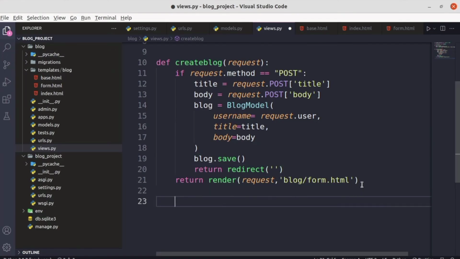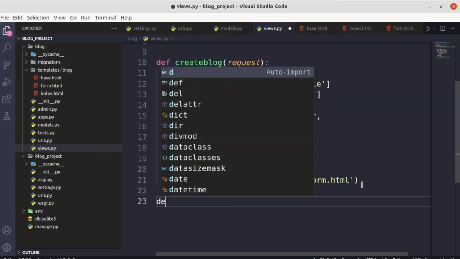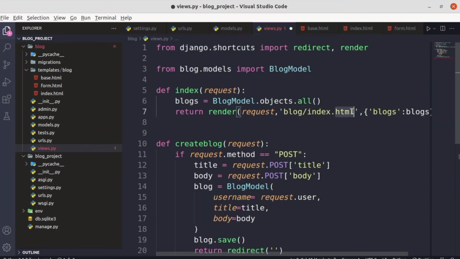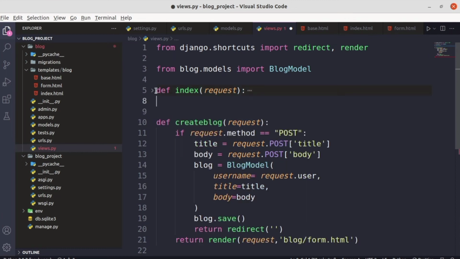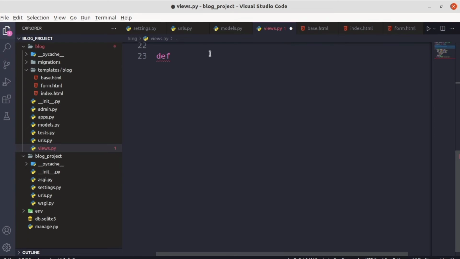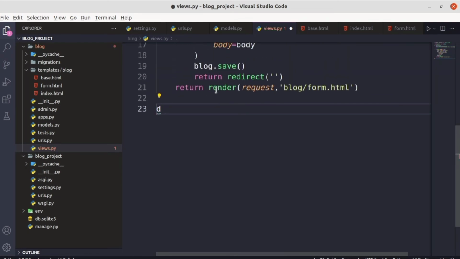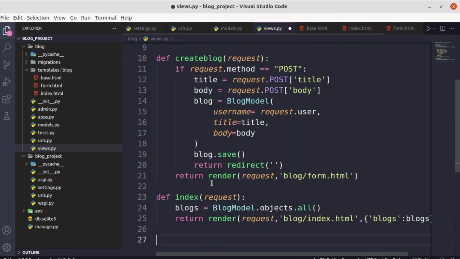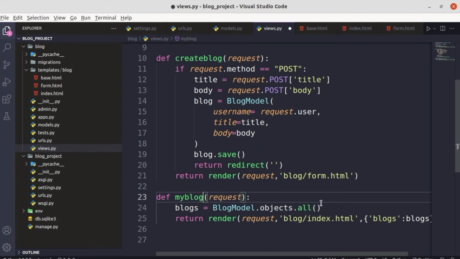Now we have to take care of my blog, which is the current user's blog. For that just copy this index. Okay, why is it not copying? Just copy this guy. Underneath, paste here, just say control V. Here you can see, guys, now let me change this name to my blog, in small letters, right? Okay, my blog.